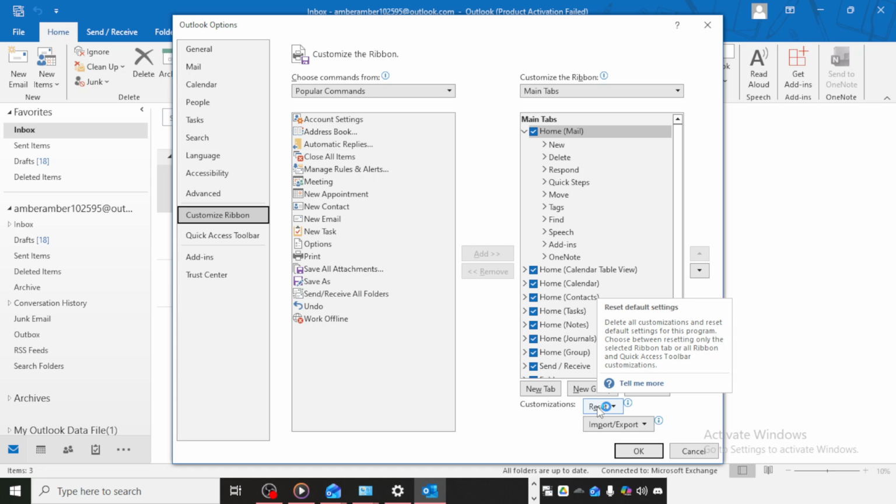After the reset is complete, take a moment to look at the top of Outlook again. You should now see the standard ribbon tabs and commands restored.